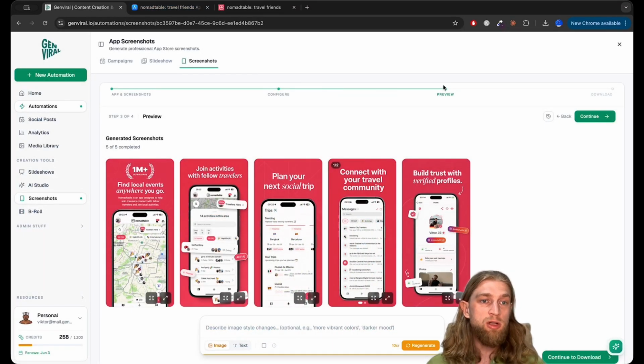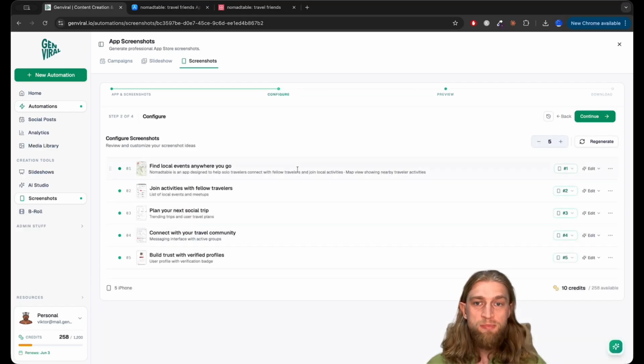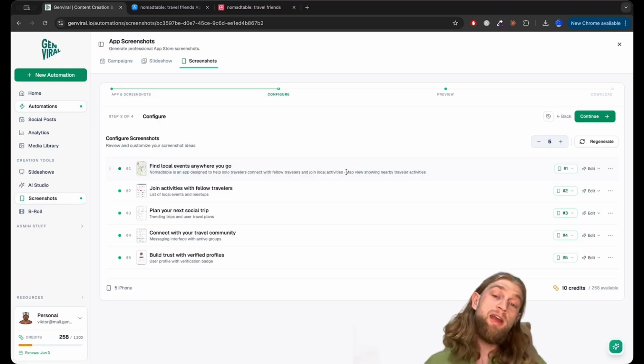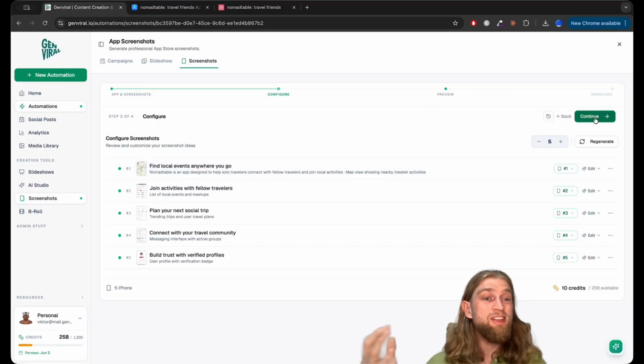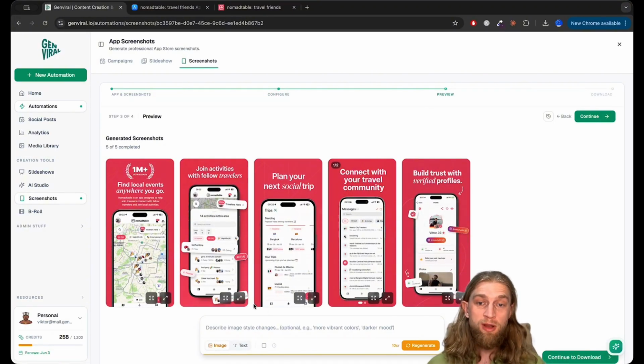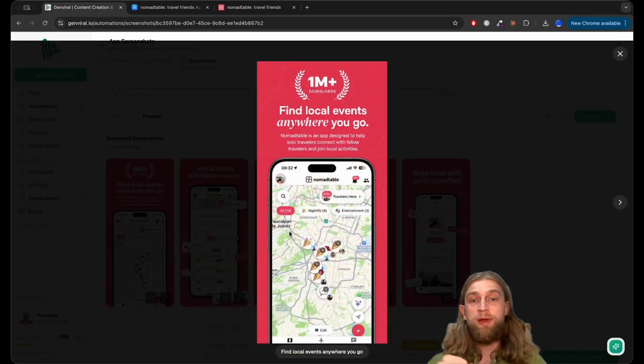And the text here is a bit more prevalent, because that is what we had in the previous screen as well. So just to show you here, as you can see, Nomad Table is an app designed to help solo travelers connect with fellow. You can technically remove that if that's something that you don't want. Generally speaking, it does make sense to have a bit more lengthy text here, just to explain the value and everything of the app.